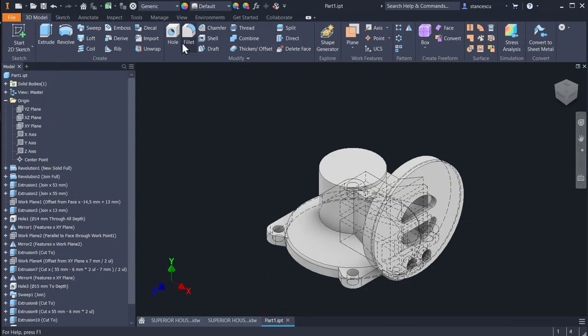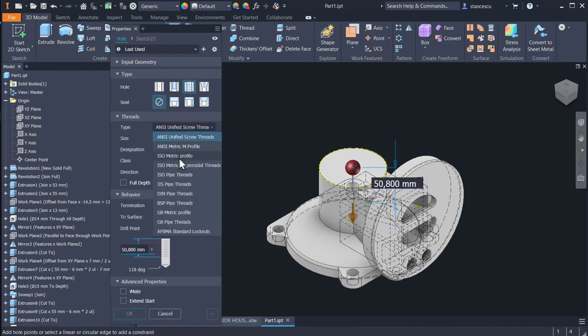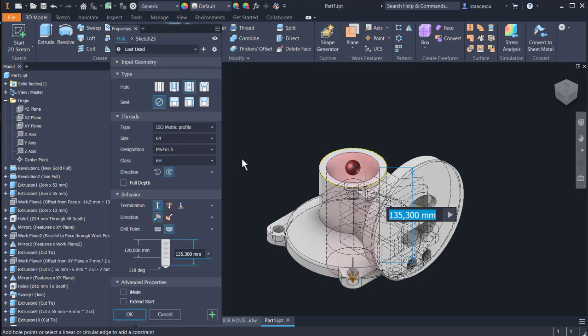Let's do this. Hole, this face, this center, thread, ISO 64, which is a very large thread, 64, this. The normal pitch is 6, but we select a thinner one, 1.5. Distance is 16.